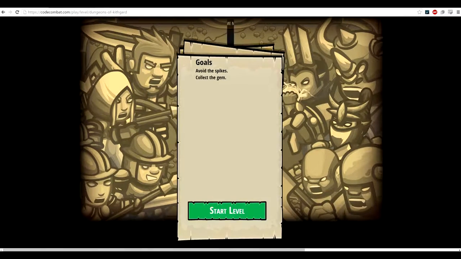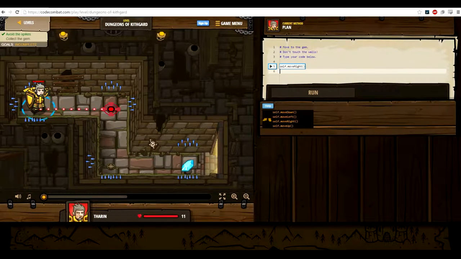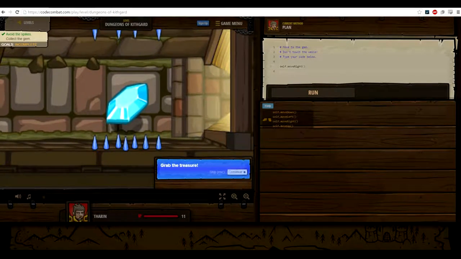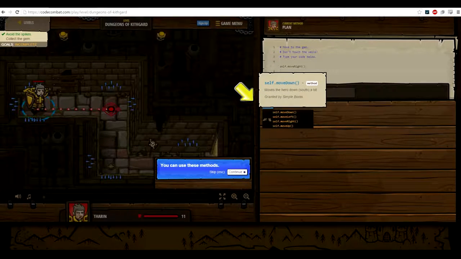Alright, let's see what this script is like. Code Combat. Same old. Grab the treasure. Okay. That looks exactly like Python. Like exactly like Python.